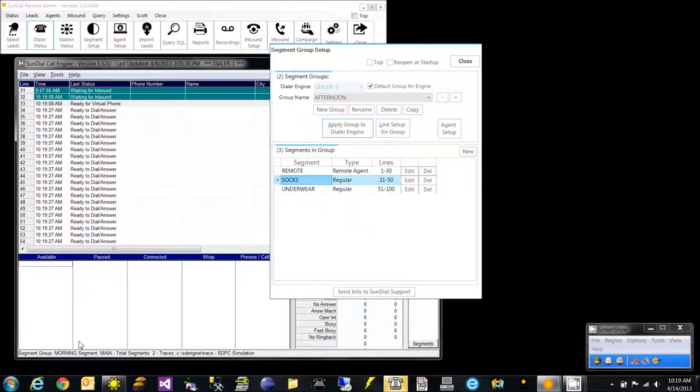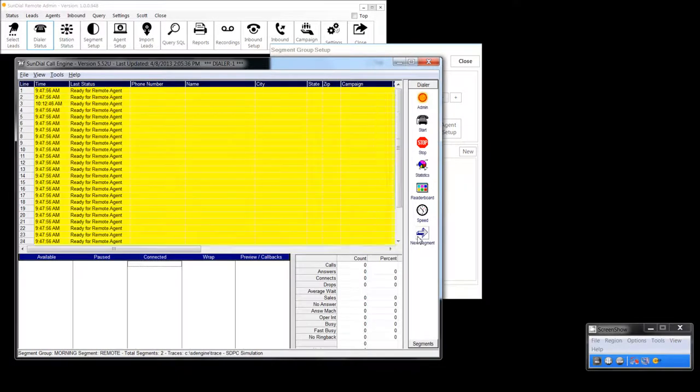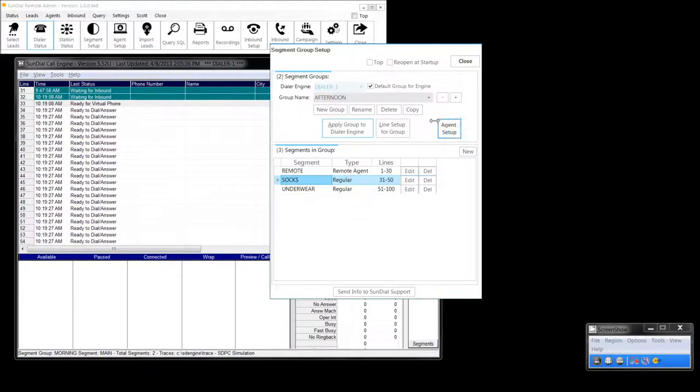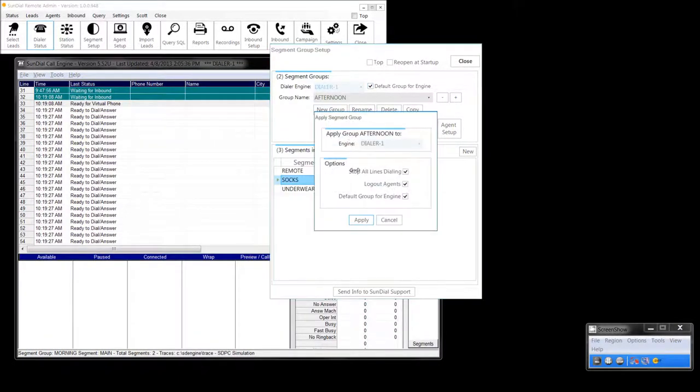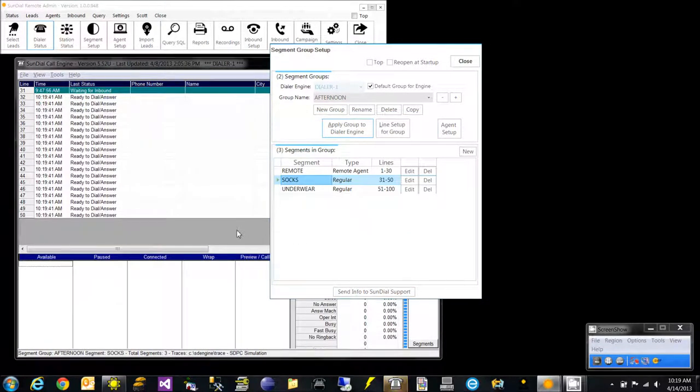And let's see. Cycle through it. It still says morning group. Is that a bug? Let's try it again. Apply. There we go. I guess it is a bug.